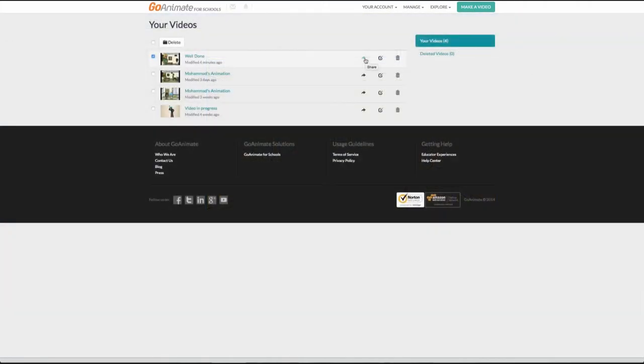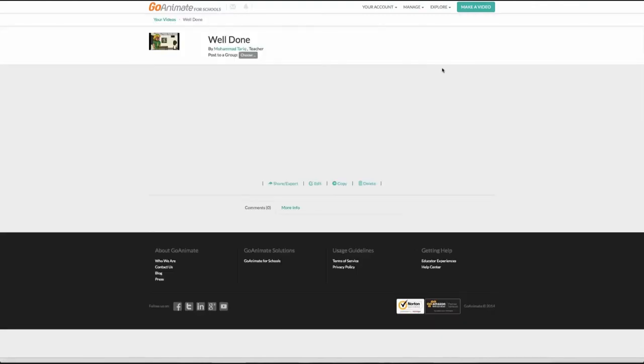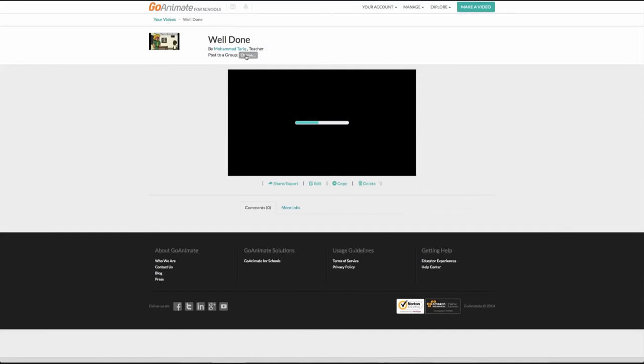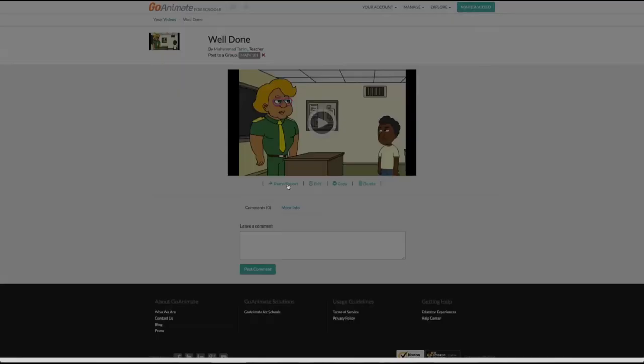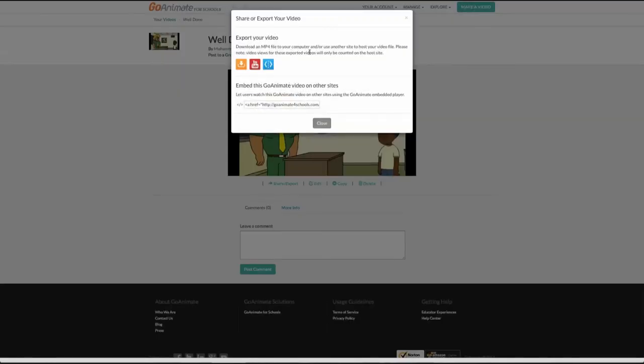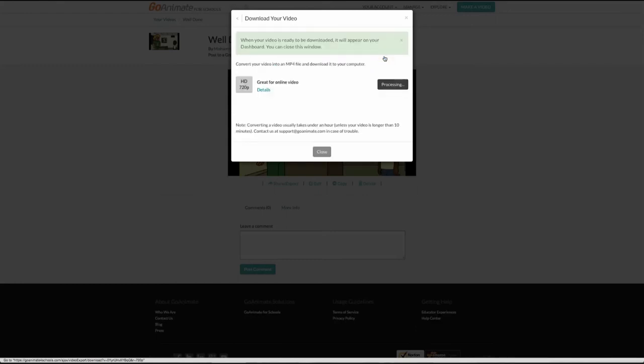Here you can delete videos, you can share videos. Select Share and Export, and export your video to your computer. You can also add it to a YouTube channel or your website. Convert the video. It will take a while to convert your videos and it will appear on your dashboard.